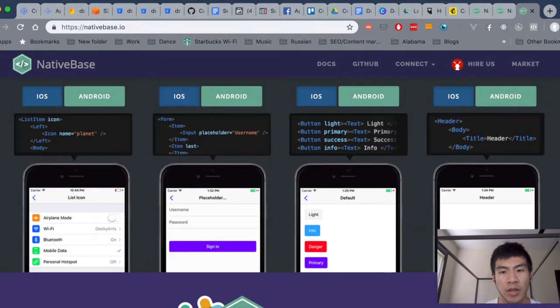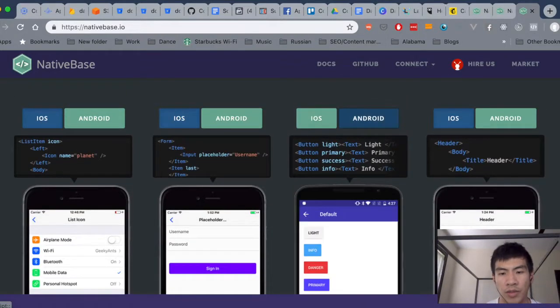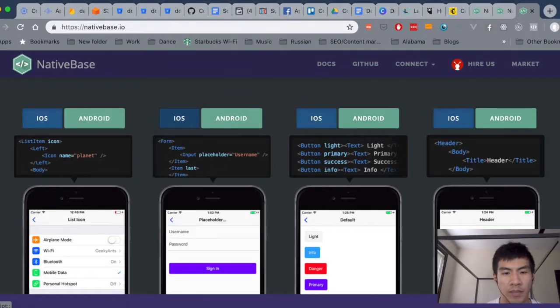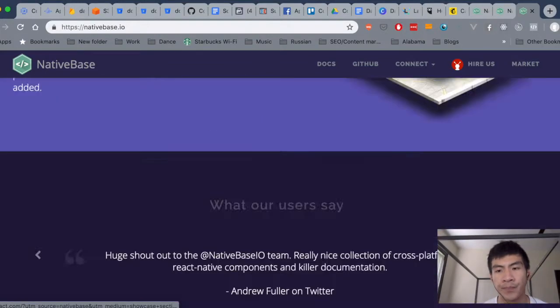There is a lot of documentation. It works for both Android and iOS. As you can see here, when I click this for Android, that changes. It's not like a really big change. It's just like the formatting changes between the two platforms.